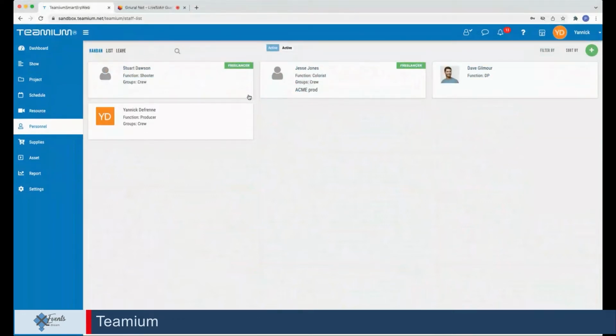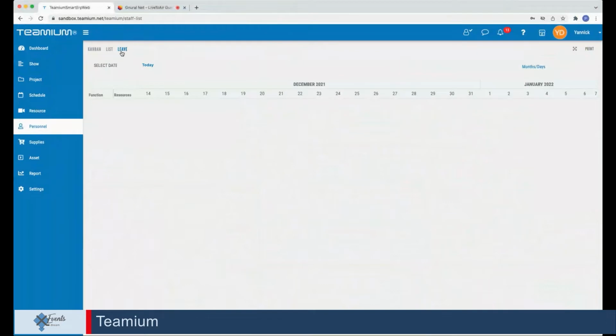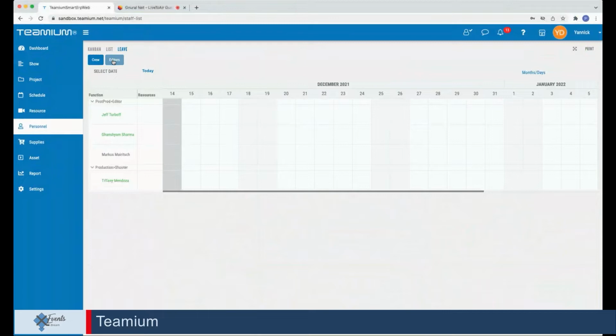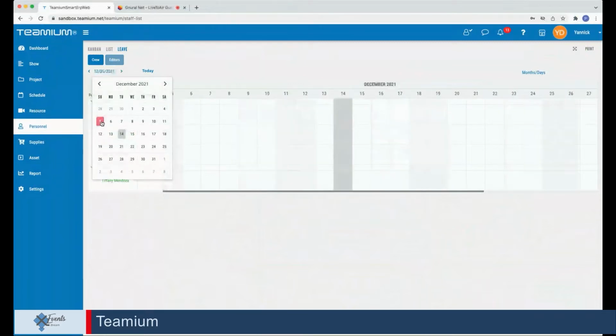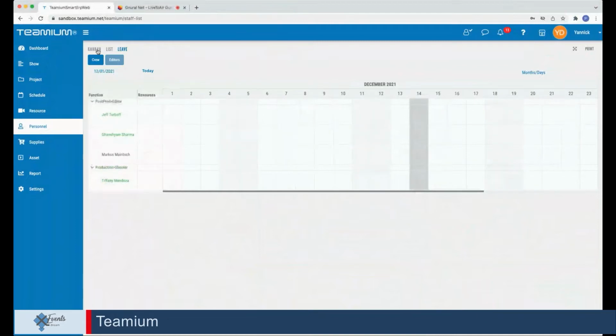Now, as you can see, when you're working with internal people or even freelancers, you can also manage leave directly from there. What is important is that when you have a project, it's important to see who could be available. So try to allocate some crew there. And by getting the leave directly into the platform, that automatically gives you the availability of the personnel.